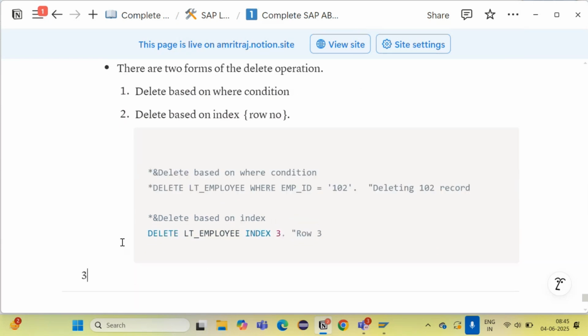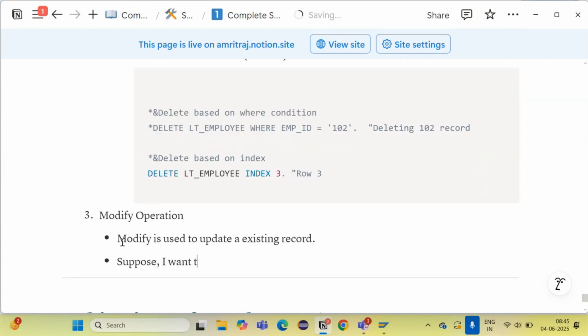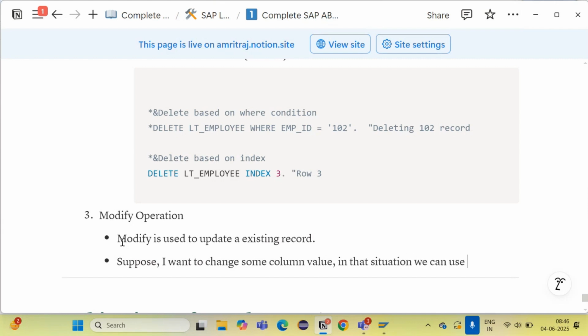Third one, modify operation. What does modify mean? Updating something. Modify is used to update an existing record. What does update mean? Suppose I want to change some column value. In that situation, we can use the modify operation.